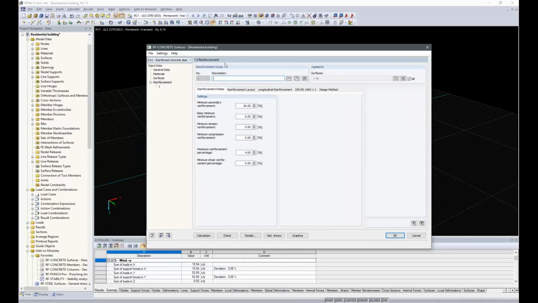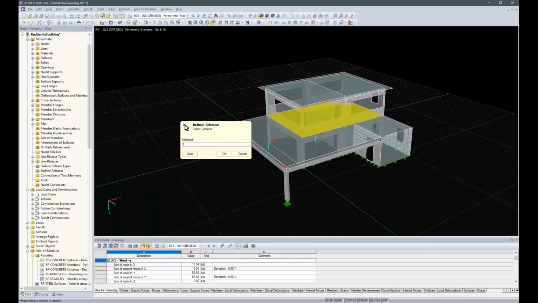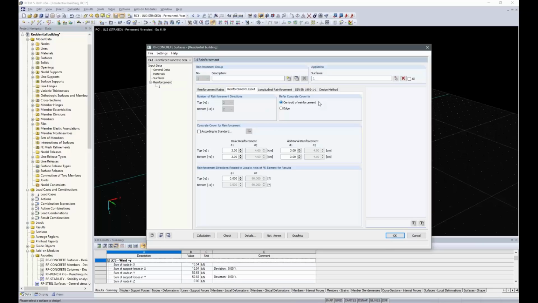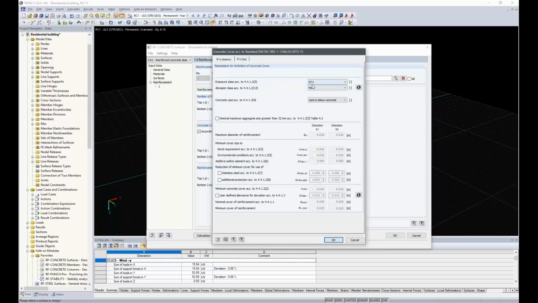Then we can go on to 1.4 reinforcement. Here we have to select which surface we want to design. In this case, it's just supposed to be the internal surface over the ground floor. This one. Click OK, and now the reinforcement ratios are already pre-selected to match the standard, so we don't touch that. Then we can have a look at the reinforcement layout. We want to have the concrete cover for the reinforcement according to the standard, using the exposure class XC1 for top and bottom, and get these minimum covers for both directions.